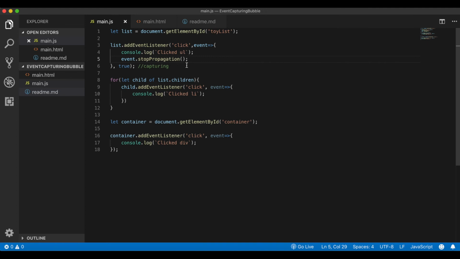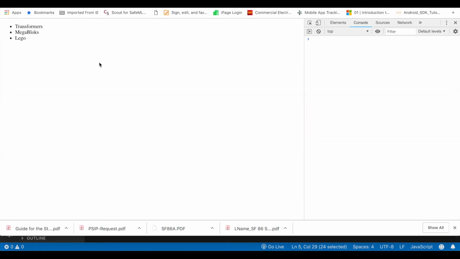So we say we're going to capture this UL, the list, first in the capturing phase. So that would be the first thing you capture inside the events. And then you want to stop there. No more capturing and no more bubbling up. Kind of like setting a roadblock in the event phases. Okay. So if I save this file and refresh, if you click anywhere here, you will see the console log: click UL, and that's it. During the event capturing, it just captured that event and it stops.